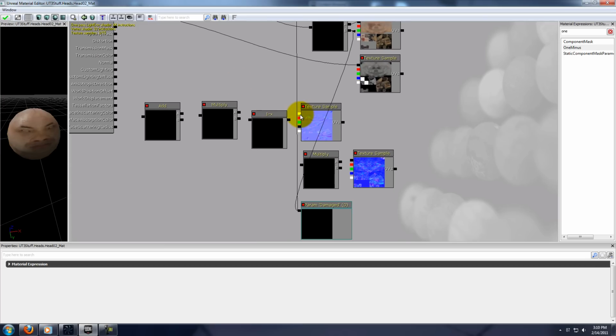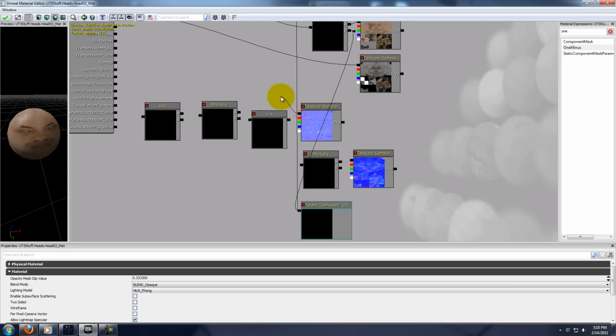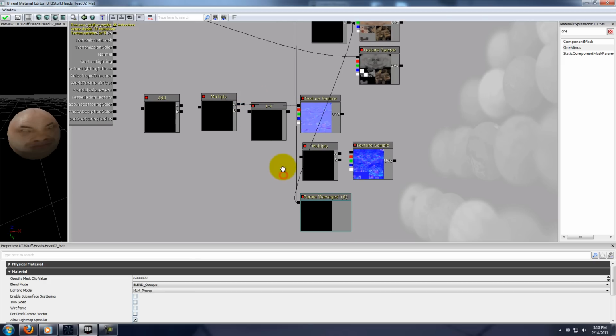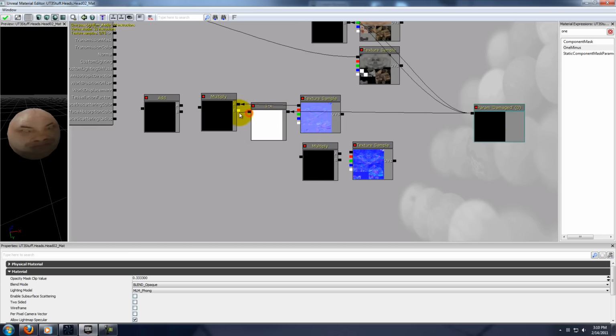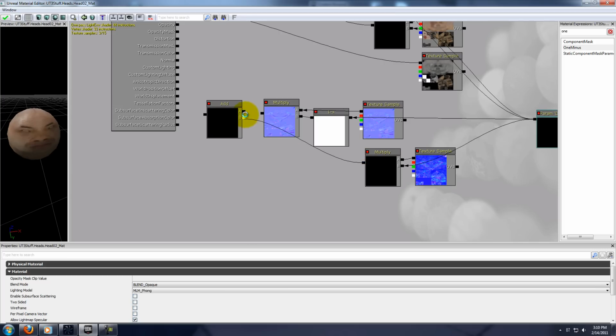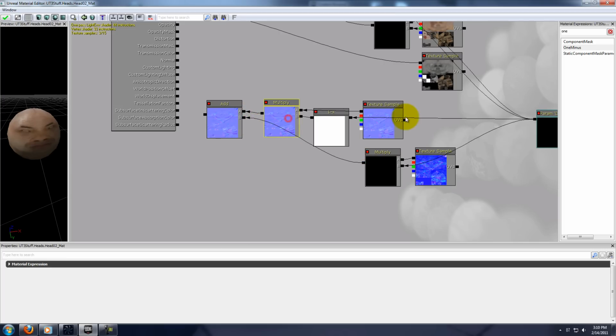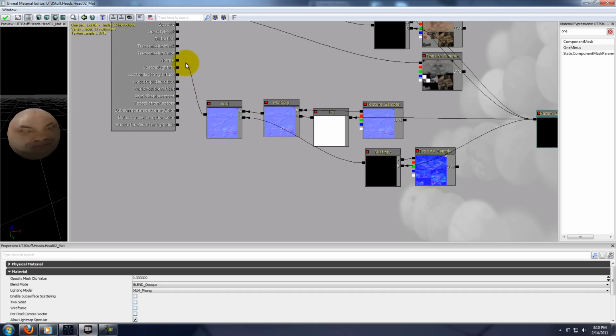Now you're going to do the exact same thing down here. So here's your normal undamaged texture, and then here's the 1 minus. It plugs into your parameter damaged, and then you multiply those together. Then you plug your damaged normal map and your damaged parameter, multiply those together, and it's the exact same thing here. You add them together, you're going to end up with just this texture, and then you plug that into your normal map.